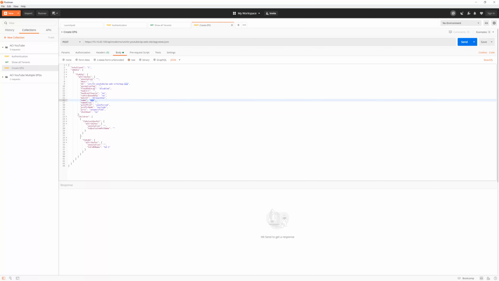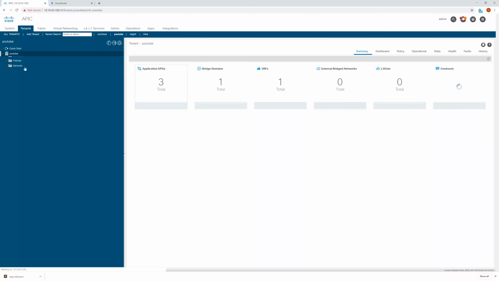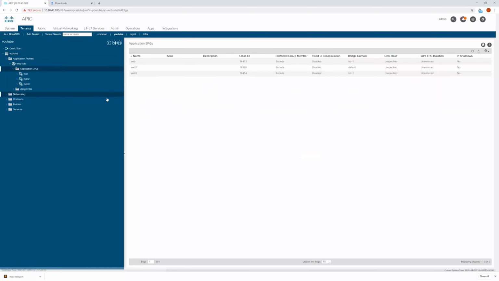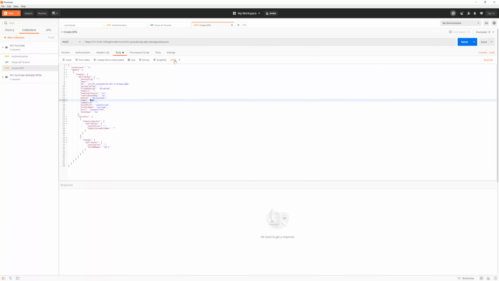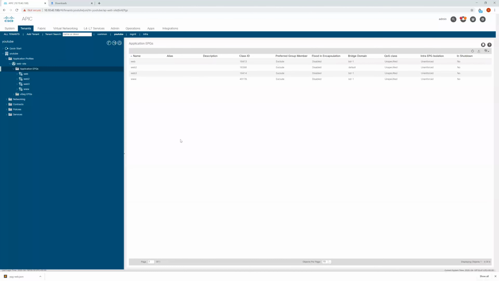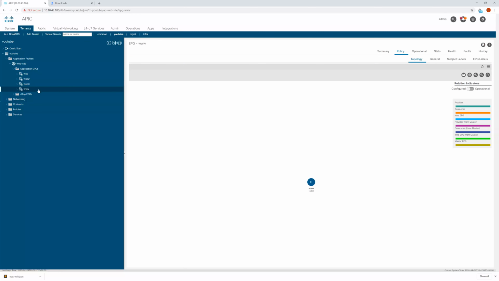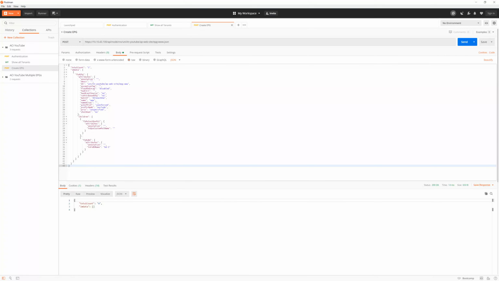So if we go back to ACI, we check our application profile, and here we have 3 EPGs, Web, Web2, and Web3. If we send this request, we will create one more EPG called EPG www. So let's do so. We send it, go back to ACI, and we have one more EPG, www. So this is very basic application of Postman. So as you can see here, we can easily create EPG using this tool.